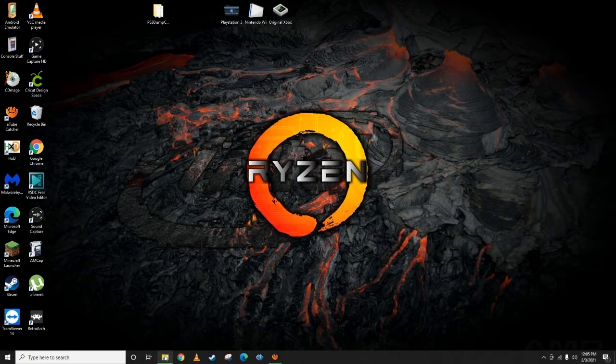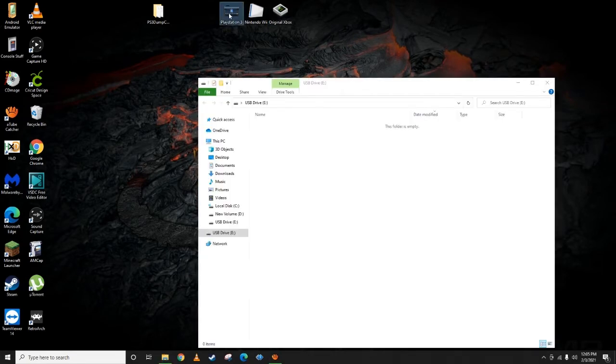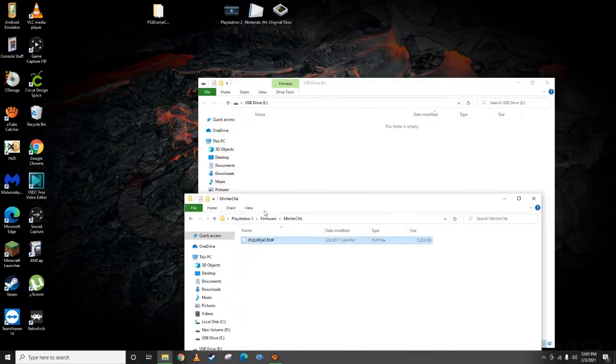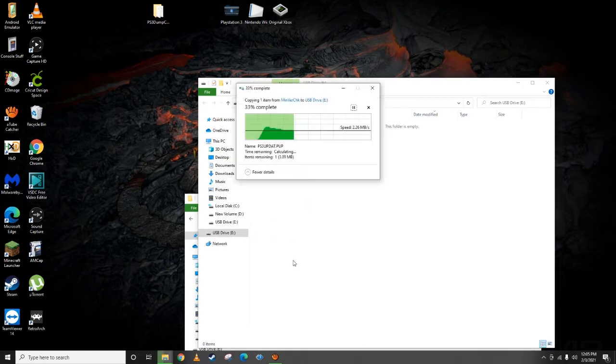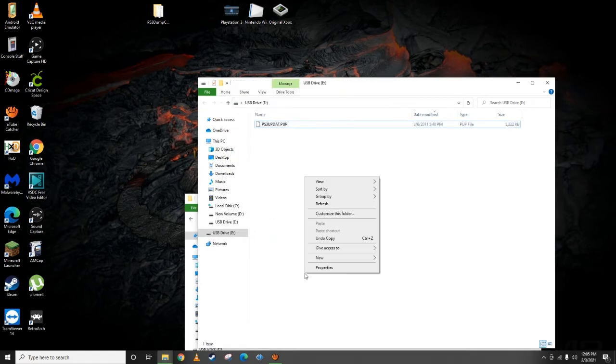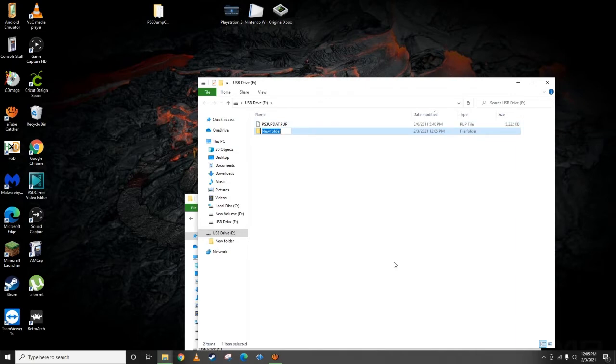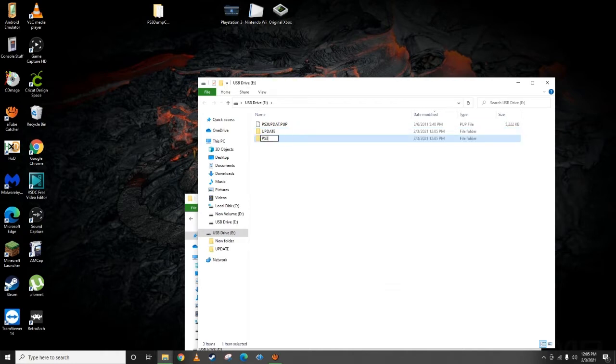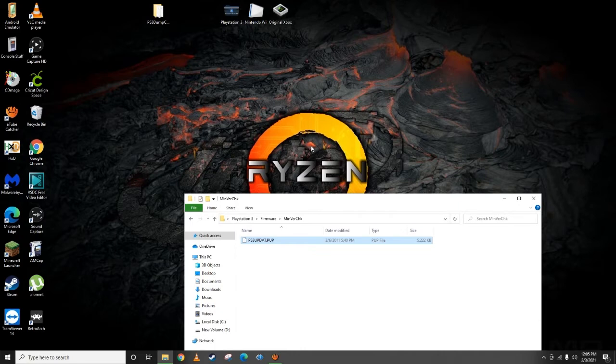What you're gonna need is a flash drive and the minimum version check, which is like a fake update. So drag and drop it into the root of your USB, create a folder, update, all caps, another folder, PS3, all caps. So drag the update into the update folder, drag update into PS3, and we are ready to go. Unplug it, plug it into the rightmost port of your console.